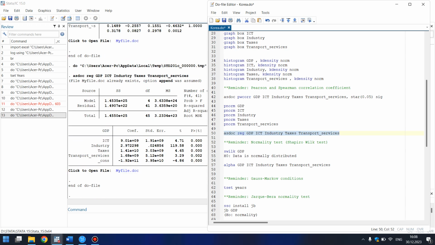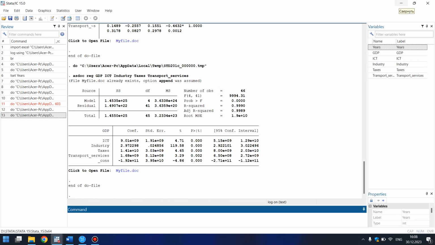In Stata, the regression command is used to run linear regression models. Linear regression is a statistical method used to model the relationship between a dependent variable and one or more independent variables by fitting a linear equation to the observed data. Here we can see the ANOVA table, model parameters, and result table. So what can we understand from that? In the ANOVA table, we can see model, residual, and total.